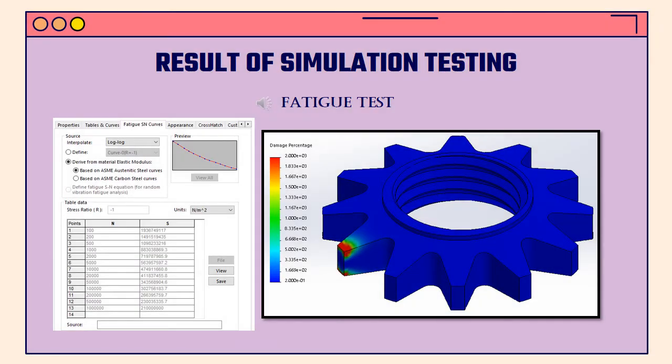The second simulation is the fatigue test. In this simulation, the interpolation is log to log, and it is derived from the material elastic modulus, which is based on the ASME austenitic steel curve. As we can see, the damage percentage is 2000 Newton per meter square.